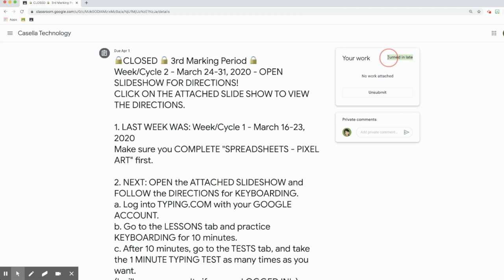Even if it's late, it doesn't matter. The due dates are there just to keep you on track. I will not penalize you if you turn it in late.